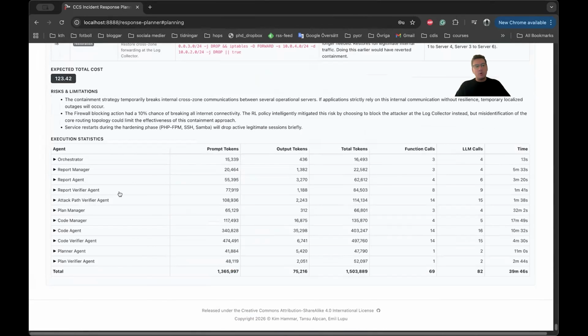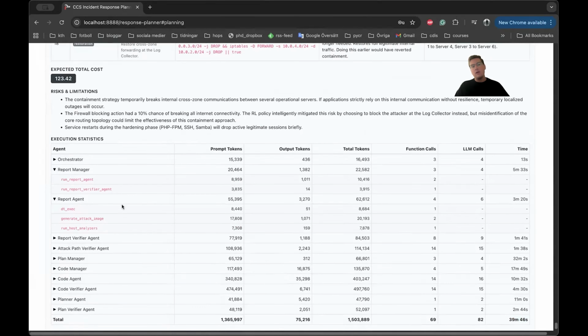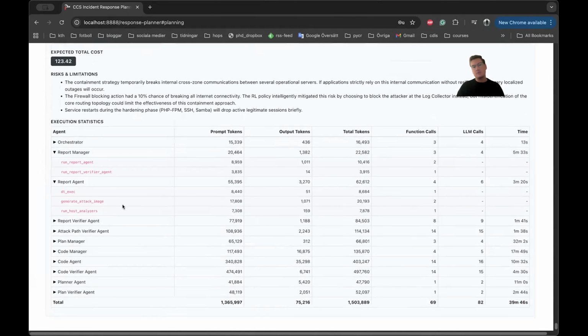Now, at the end of this report, there are also some execution statistics that quantify how the system performed. So we can see that it operated for around 40 minutes. And in this table, you can also see a breakdown per agent and per tool call of how many tokens were used, how many function calls were used, and how much time was spent by each agent.